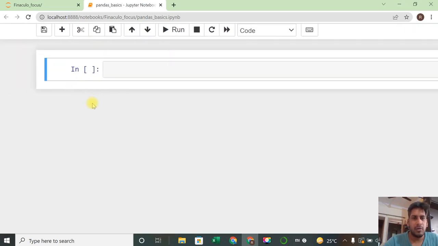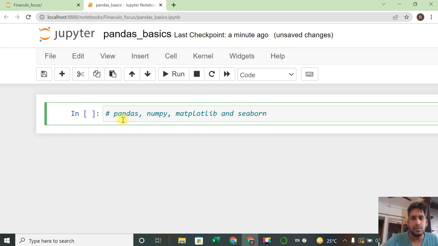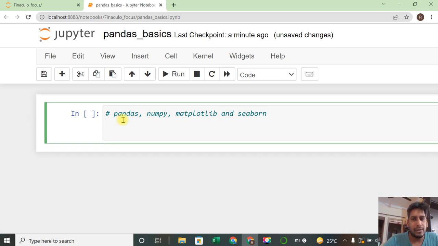As I said, to do any analysis we require four different libraries. One is pandas, these are the basic libraries, NumPy, Matplotlib, and Seaborn. These are the four libraries we will require. In case I would like to check whether these libraries are there in my Anaconda, in my directory, I can say pip list. I just run this code, Shift Enter.